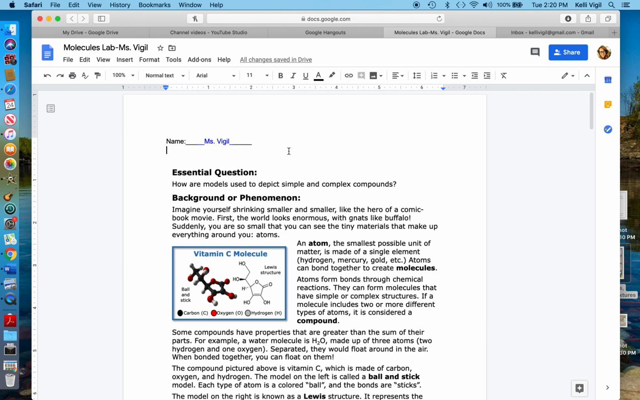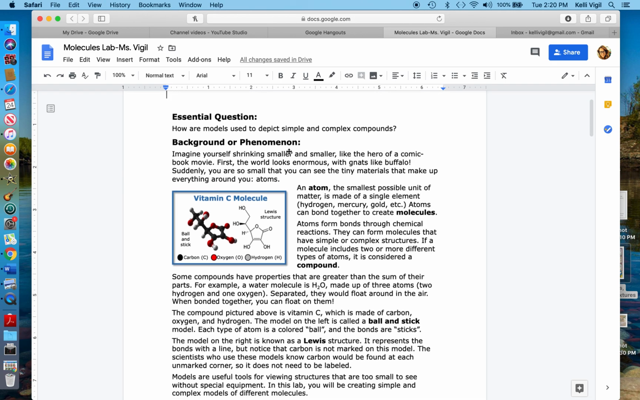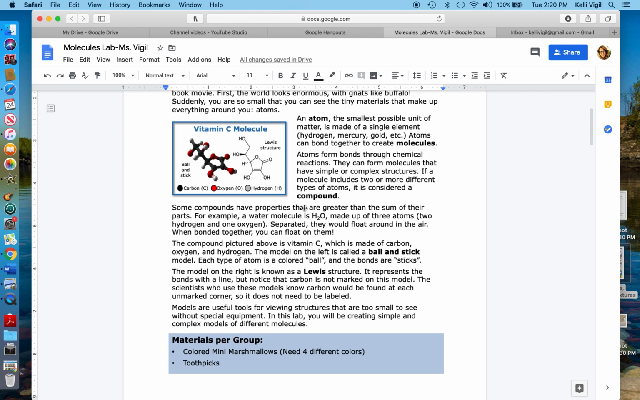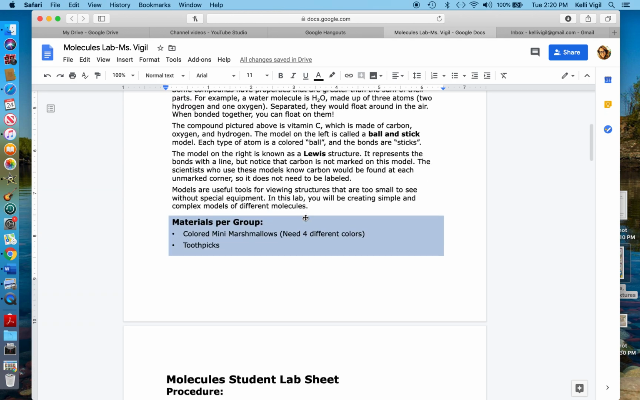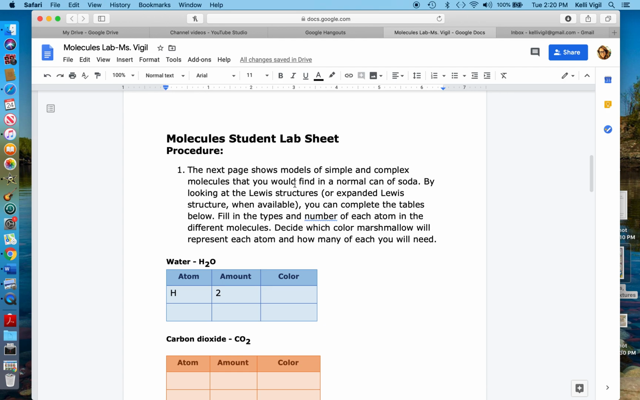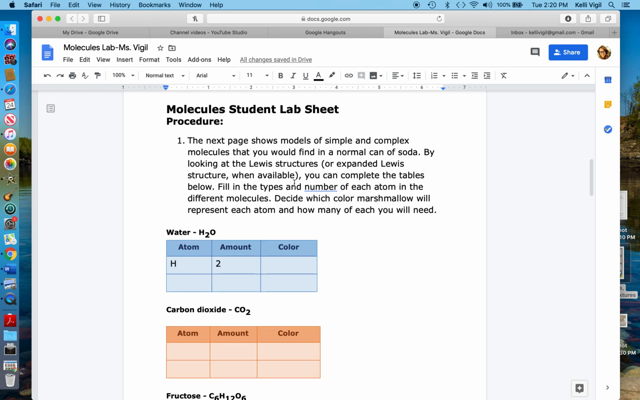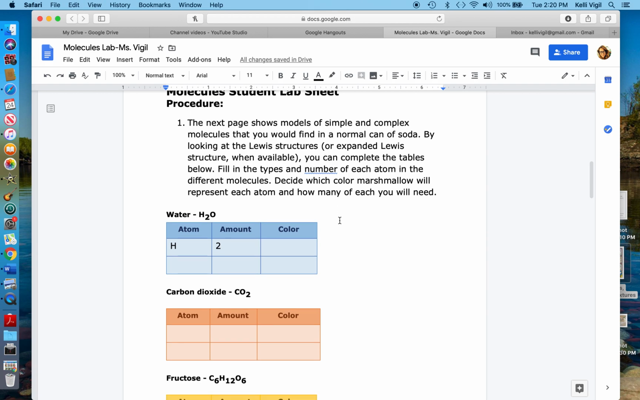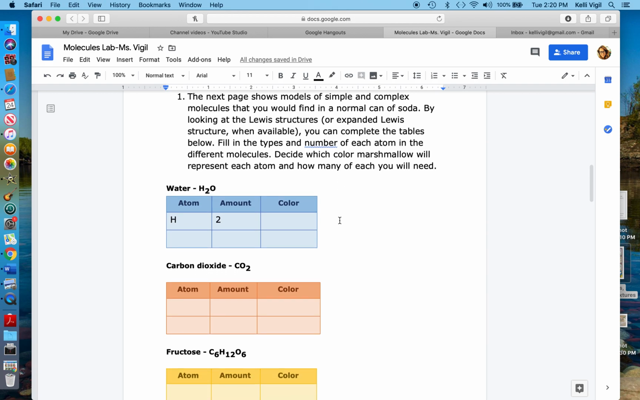You should have the Google Doc open that looks like this, and you've got your Ziploc bag with your gumdrops and your mini marshmallows, and you have sorted them by color. And then you also have your toothpicks in a pile, all your supplies ready, and we're gonna quick set up and prep, and then we'll start working on our models.